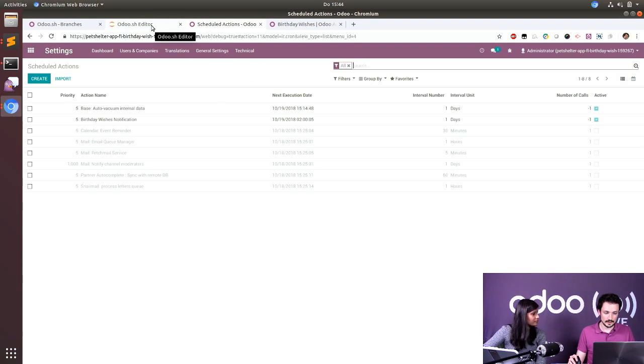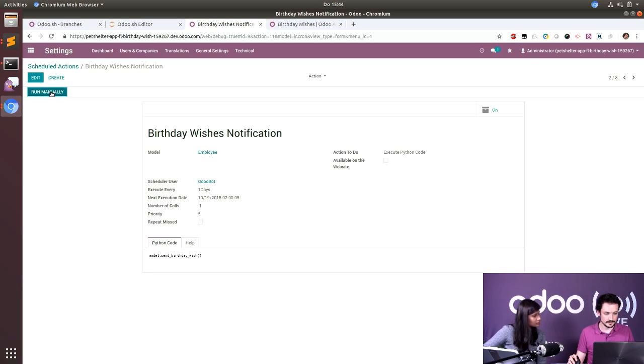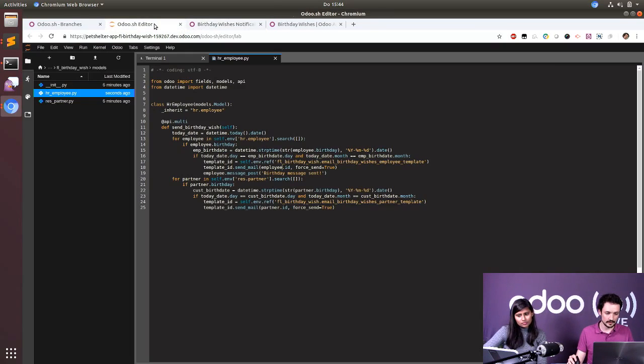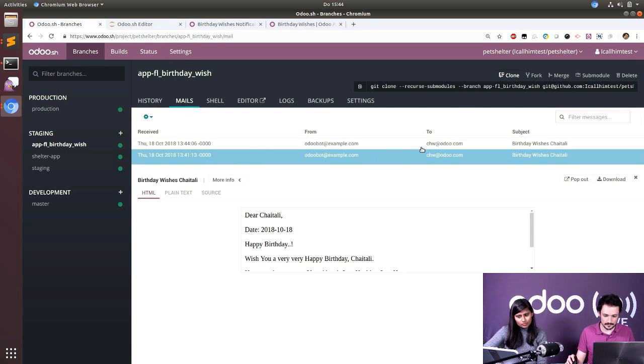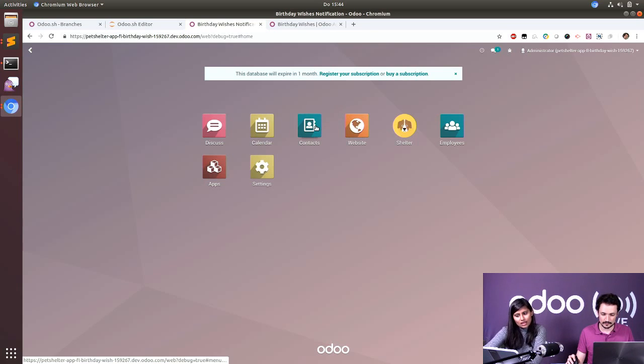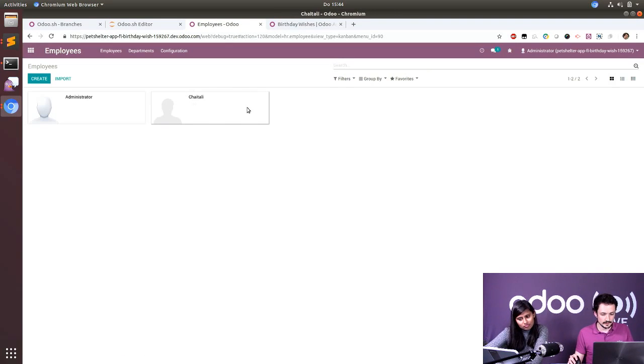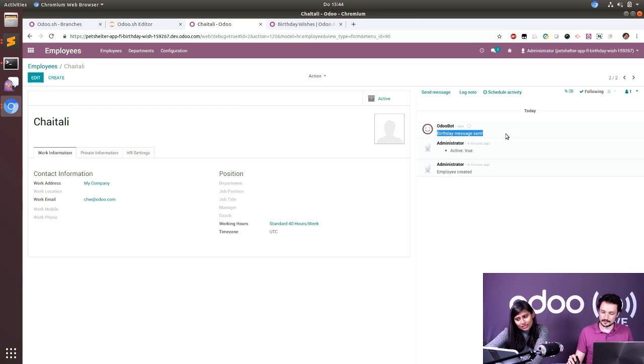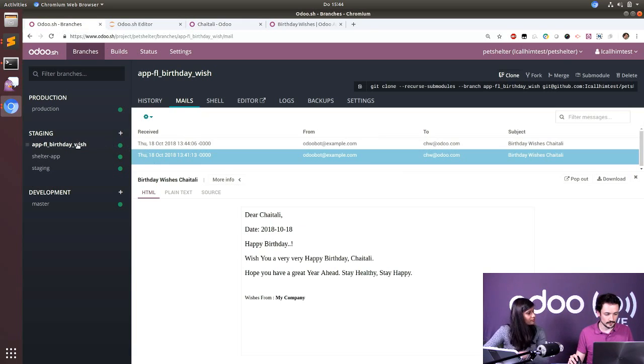Yeah. Okay. So I will run the birthday with notification. It has run. I can maybe see, yeah, I have a second mail. And now let's see if I also have it in employees. And I can see the birthday message has been sent. Right, that's pretty cool. So this is what I want.